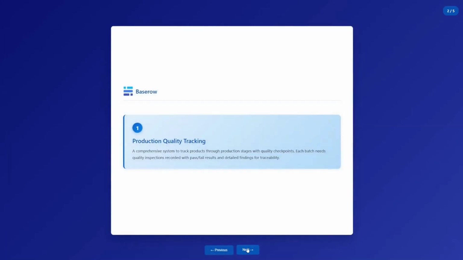First, I want a comprehensive production quality track. Each batch needs to move through quality checkpoints with inspections recorded, pass-fail results documented, and detailed findings captured for full traceability.